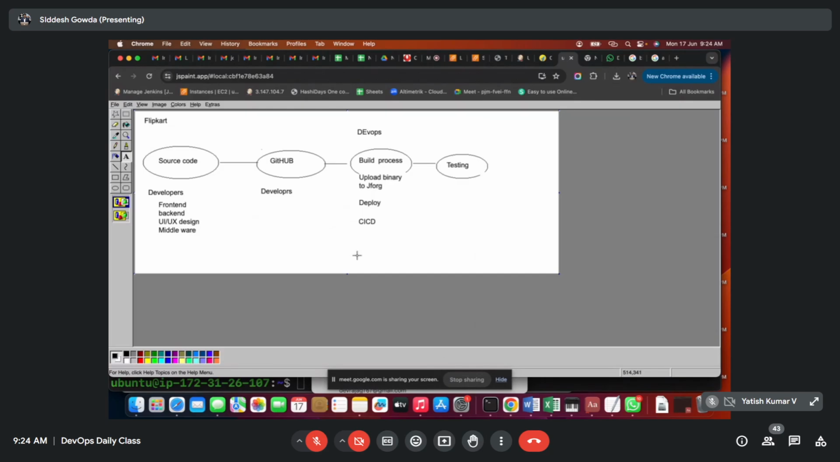They will give the complete details: which build tool you need to use, and which version of the build tool. Once you're done building the source code, you need to upload that build binary to JFrog or any other platform. Later you can deploy. That process we call the CI/CD process. Once you're done with that deployment, the testing team will come into the picture and start doing the tests.